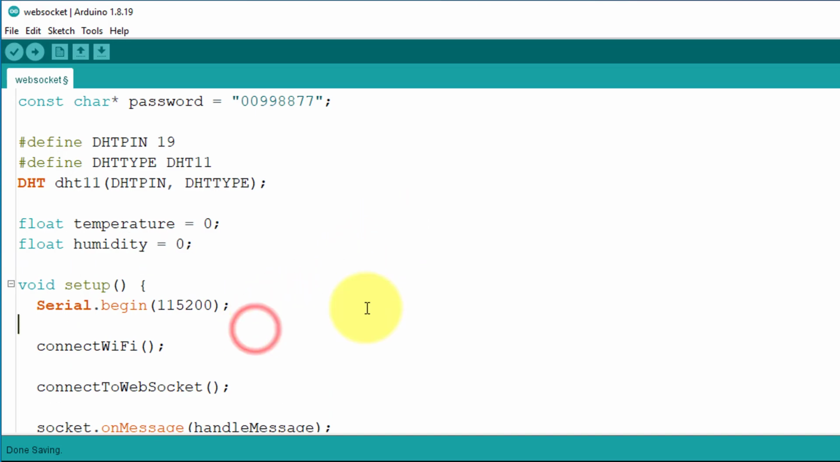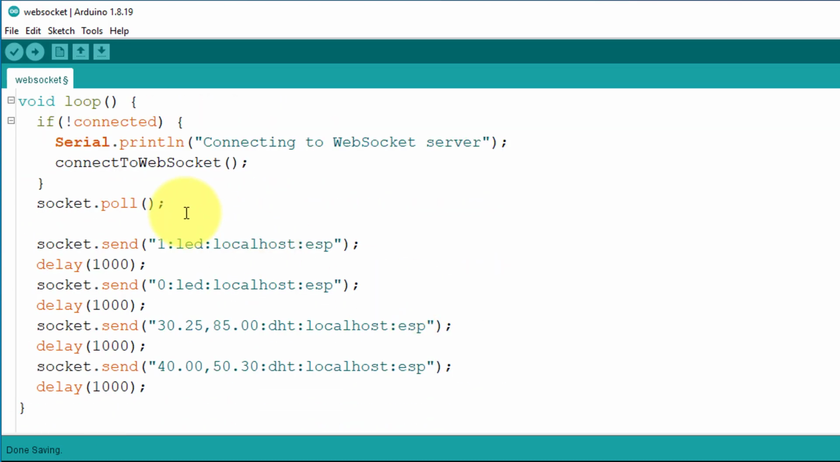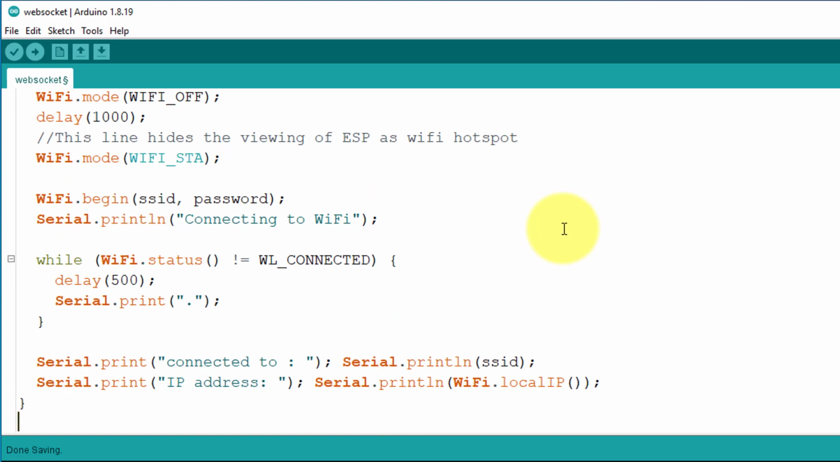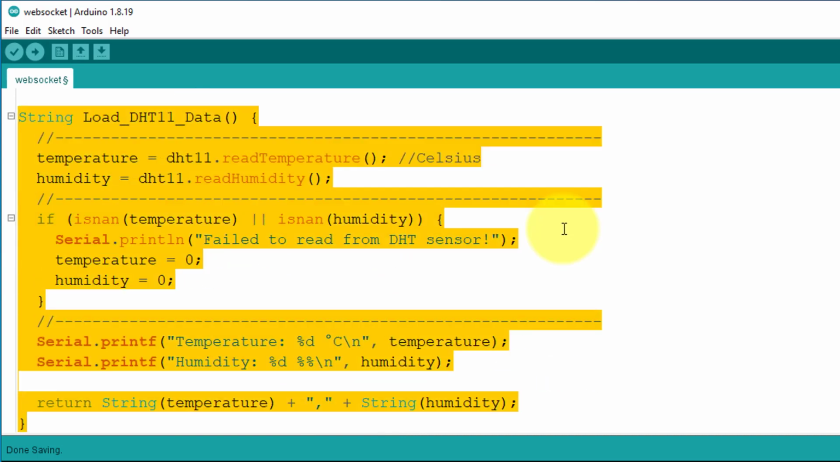Within the setup function, start the DHT11 sensor using the begin function to initialize its operation. Inside the loop function, I will call the loadDHTData function to get the latest data from the sensor. And this data will be stored in the DHT data variable. I will define the loadDHTData function at the end of the sketch file. This function has sample code to read the latest data from the DHT11 sensor.